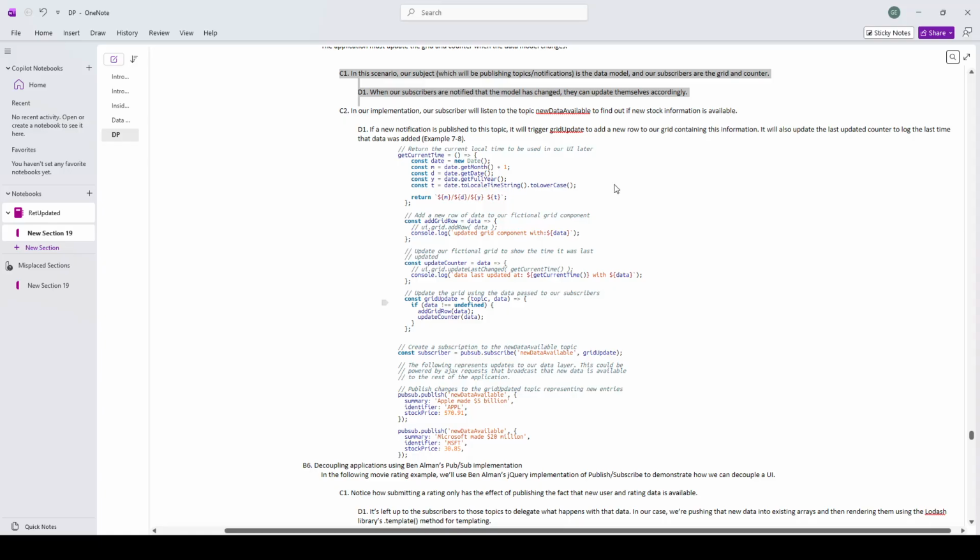And again, they are not required to know the observer and the observant, I mean the one being observed, just like with the observer pattern. So when our subscribers are notified that the model has changed, they can update themselves accordingly. You can think of this just like with the database. When the data model changes, the UI front end could decide if it will update its UI or not. In this case, those are grid and counter.